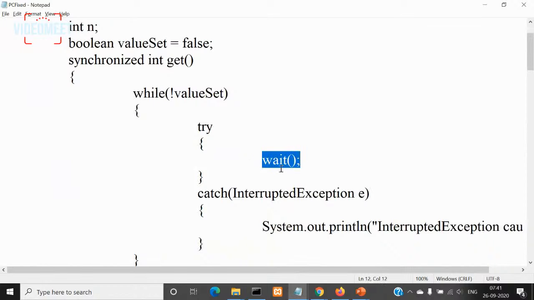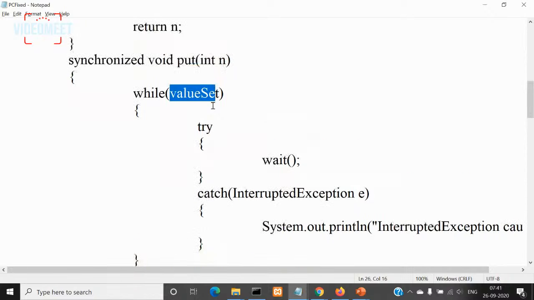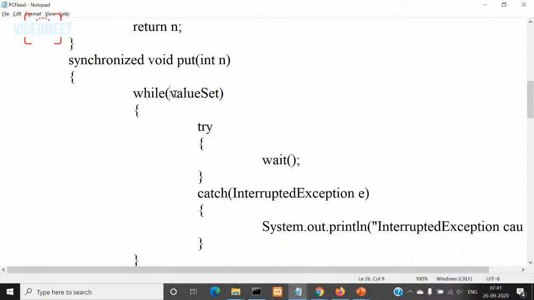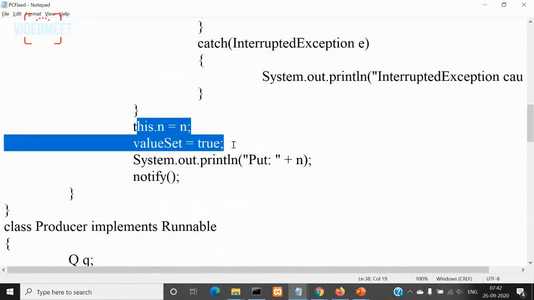Observe here. When this wait method will be called, this condition becomes true, say for example, when the producer has not placed an item. For example, it has not yet executed this while loop. The put method has a while loop and a value set variable. If this value set variable is not set true there, then this is going to be executed and set it to true.